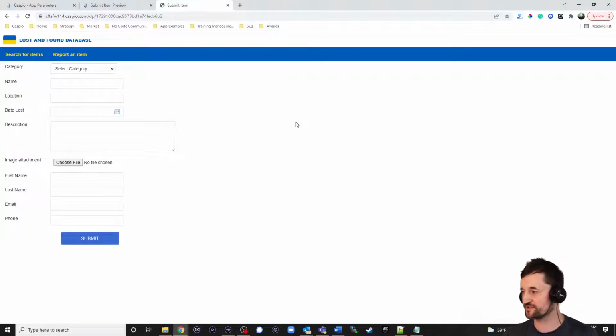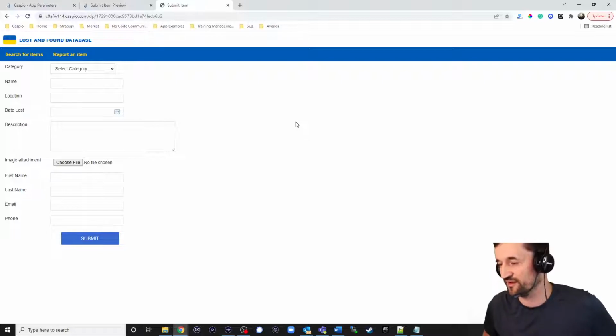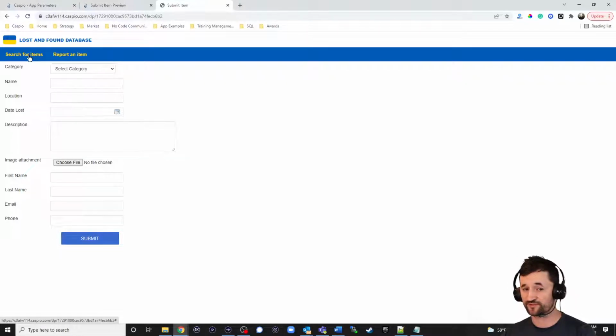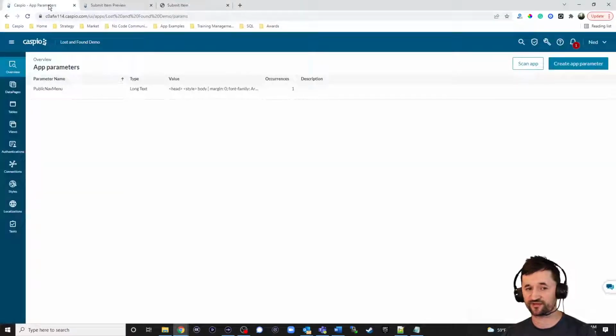Okay, so if you've never done this before, it's pretty cool. You can create that navigation menu under app parameters, and then you can just insert the app parameter above the data page to be able to display those links. The next data page that we're going to build is the ability to search for these items, which doesn't exist yet. So let's build that data page.